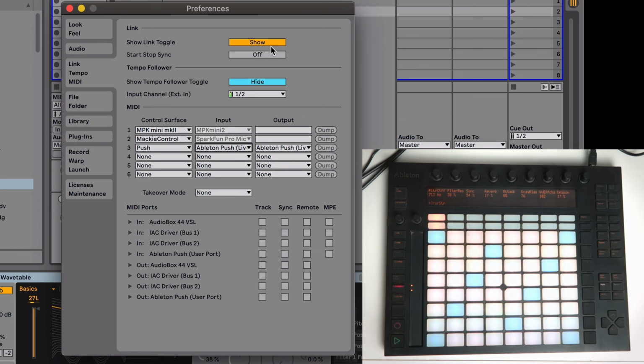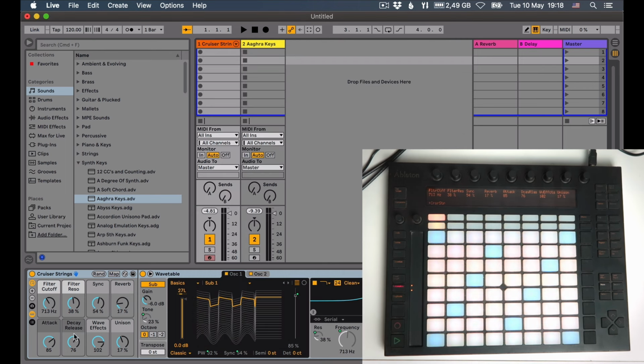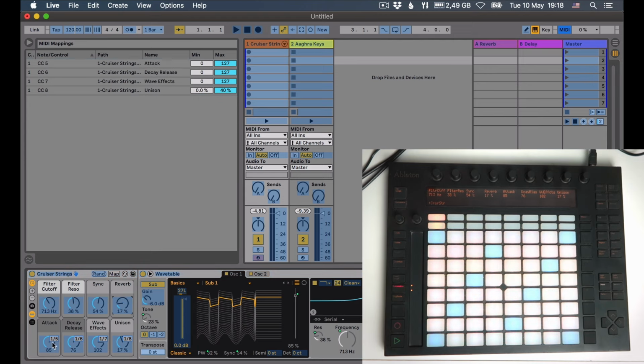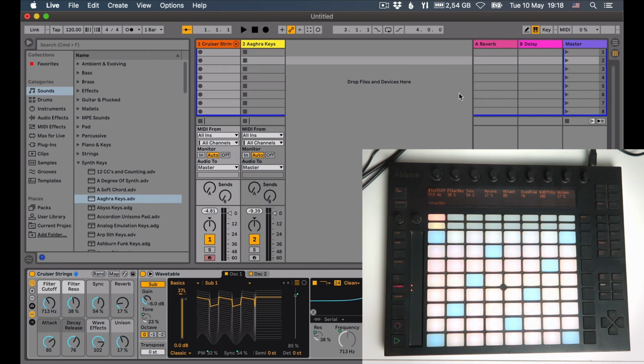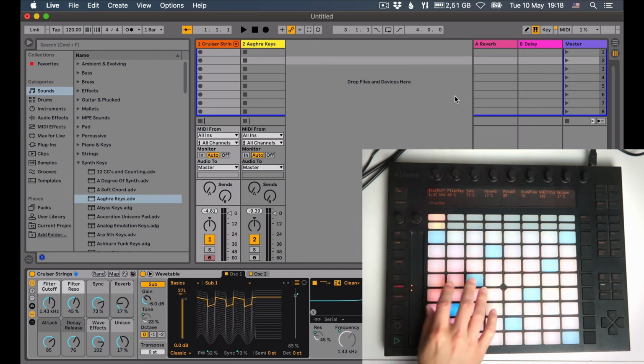Each control surface will gain different powers over Ableton, and it will depend on how the manufacturer or even you create their MIDI script, a file that you configure to make your regular MIDI controller into a control surface. So let's take a look here in Ableton now. You can see here that we have our synth loaded, and I am going to delete all the mappings I made, okay? And see here that when I move the knob, it's all mapped.